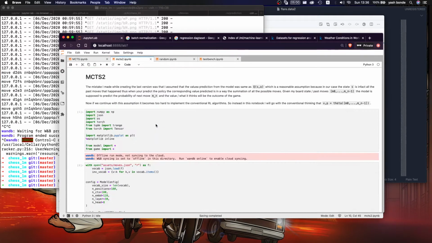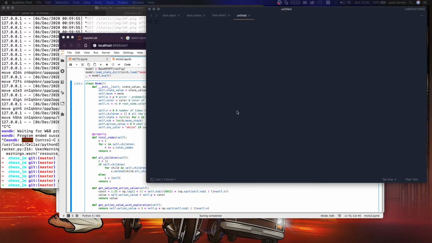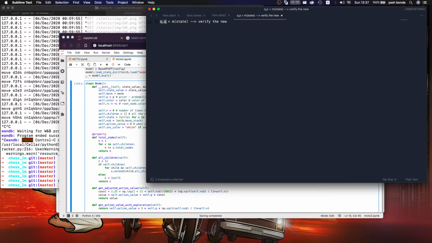Okay, so what was the thing that I was doing wrong? Now consider this as a very good problem. What we were doing is, our assumption was that the model is going to be predicting the action value and the policy, basically. Q and P is equal to M times states, and each state can then be interpreted as a set of moves that goes from say M0 all the way to M of N.